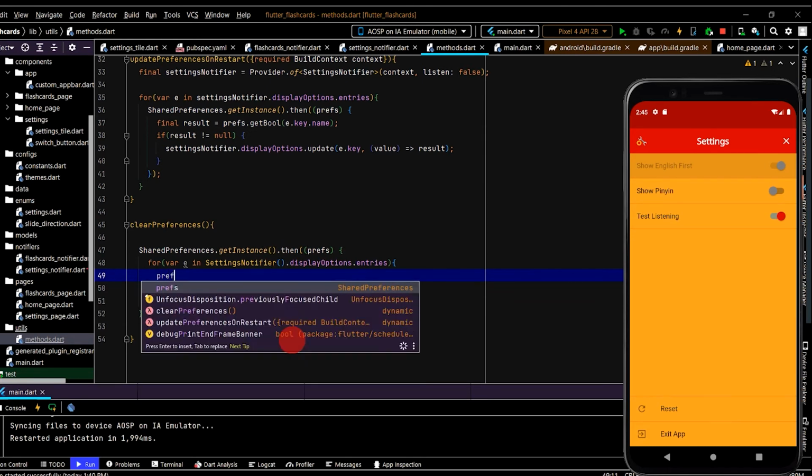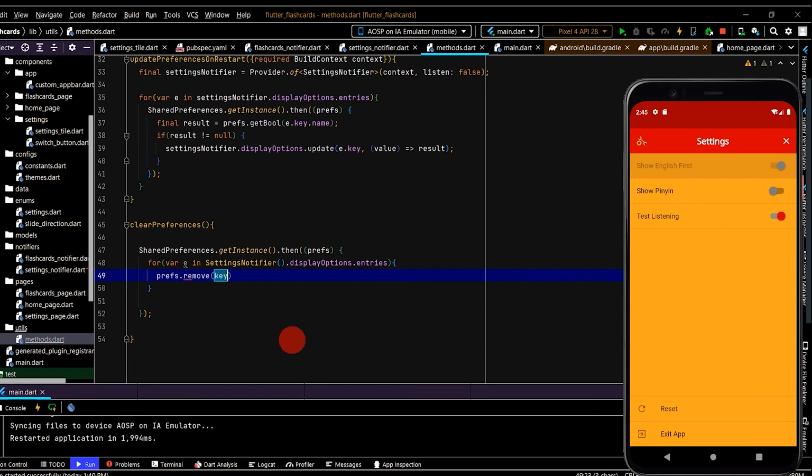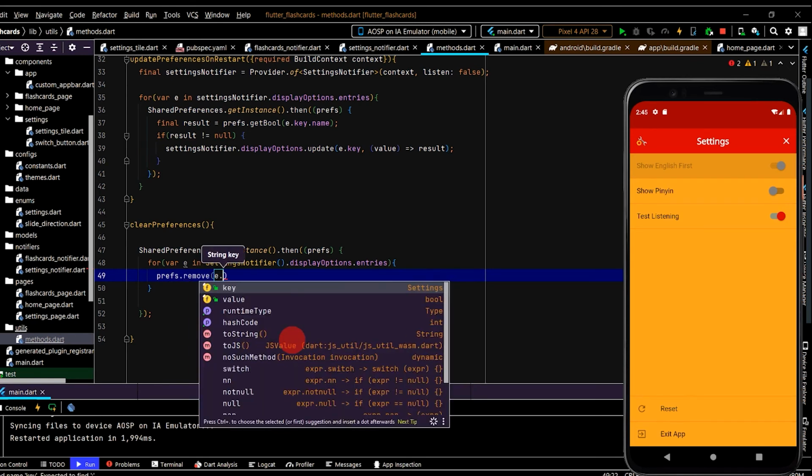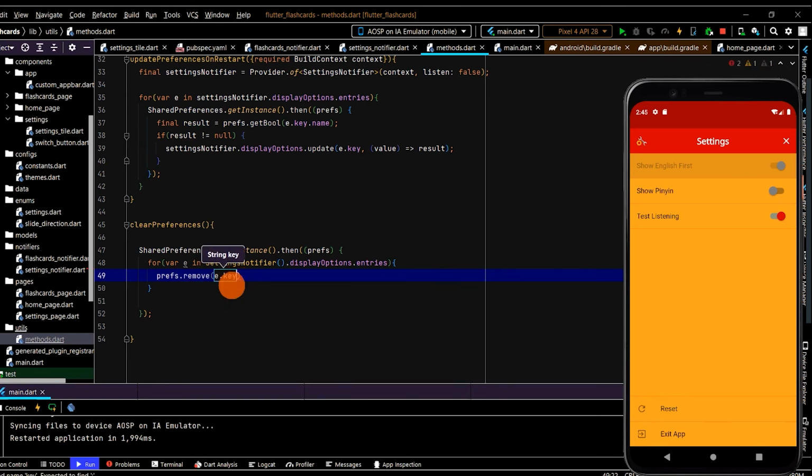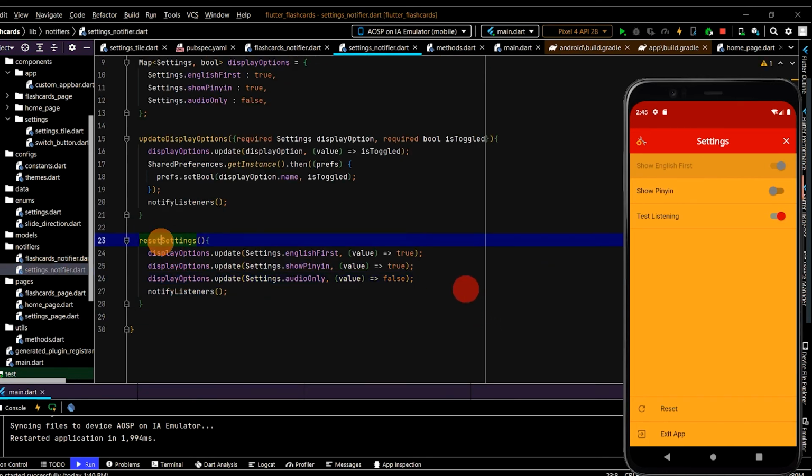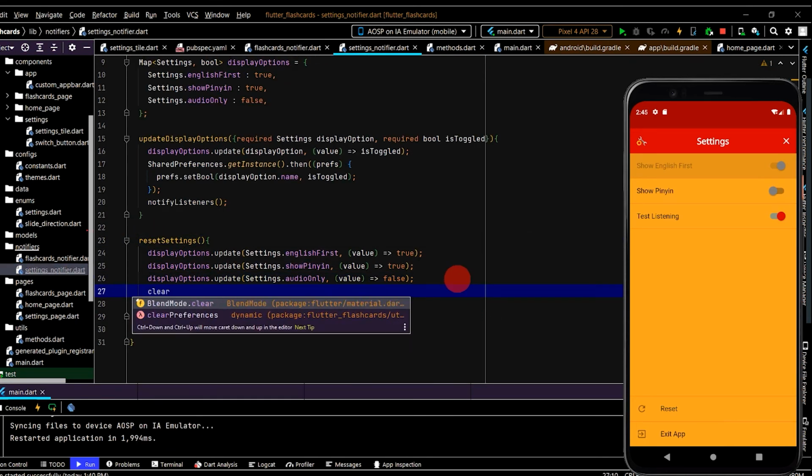So we can do that by writing prefs remove, and we want to search for the key. So e, which is each entry, and because this is a string, we've saved the key with the .name property, and that's done. So now back in settings notifier, we have reset settings. We can call the method here, clear preferences.